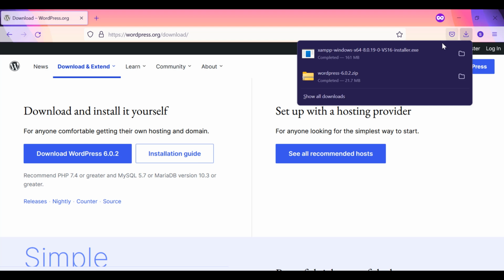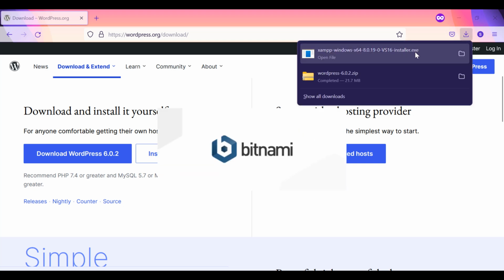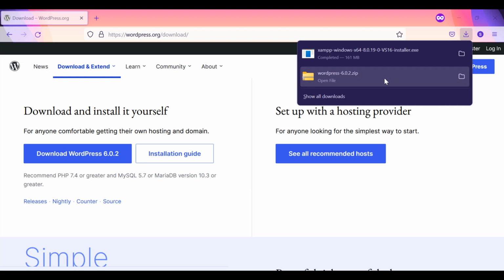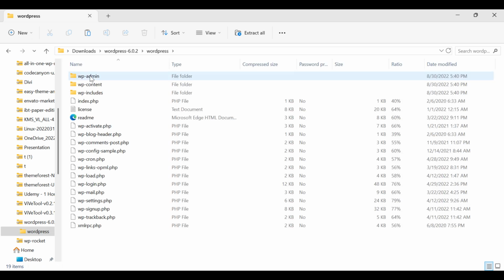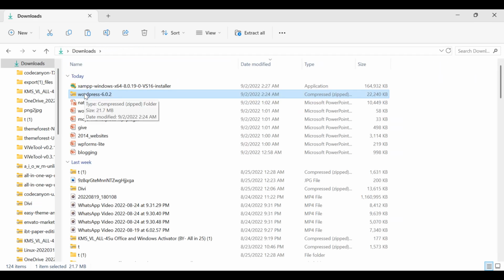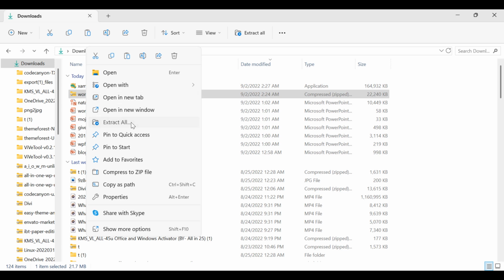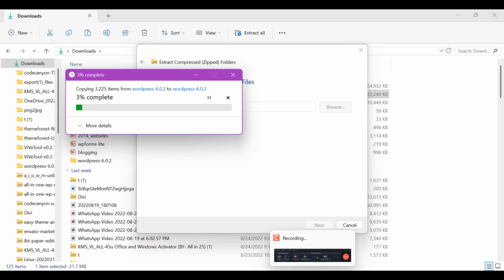So now we have downloaded XAMPP, the web server application, and when you start it, it will ask you to give permission. And you have downloaded WordPress itself. There it goes. So we are going to extract all to the same location. So we'll have an executable file.